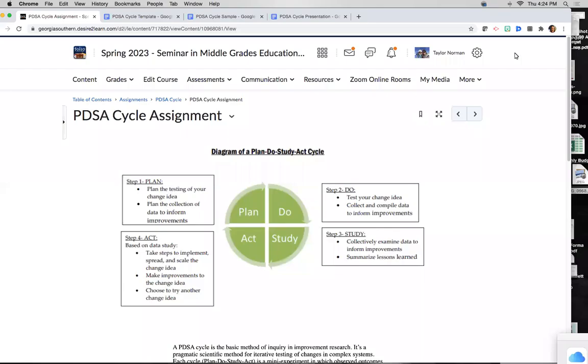Hey everyone. So I'm here to describe what the PDSA cycle assignment is. At the start of the semester, we let you know that there will be a small research project you do in your student teaching classroom, and that's what this is. This PDSA cycle stands for Plan, Do, Study, and Act. It's a smaller version of a very large methodology we use in education called action research.